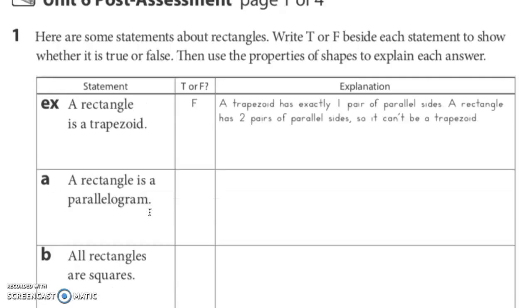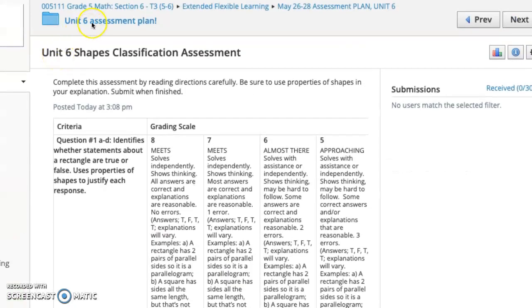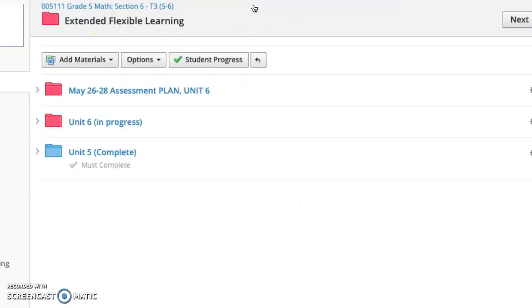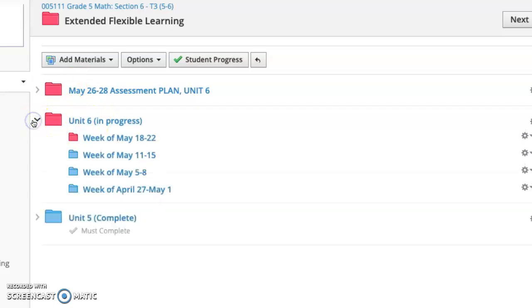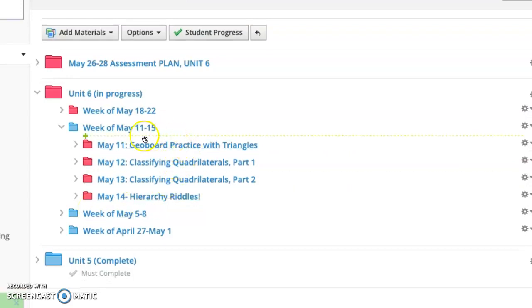As a reminder, if you are confused on this portion of the test, what you can do is let's go back into our extended flexible learning. And what I want to do is go back into this Unit 6 folder. And I'm going to go back to May 11th through the 15th. When I go back into 11th through the 15th, I notice that this is where we learned about the hierarchies, and this is where I remember, oh yes, this is how to identify quadrilaterals and classification. So you may want to review this folder before you take the test.